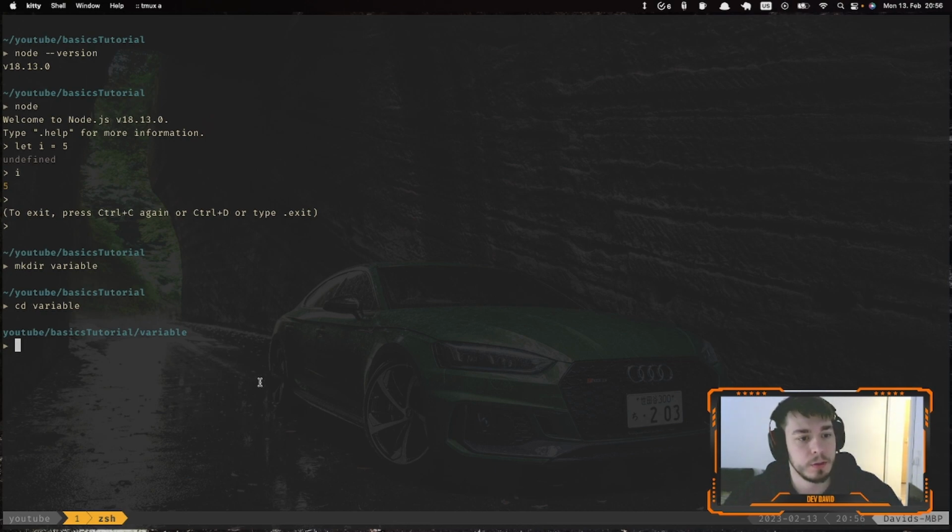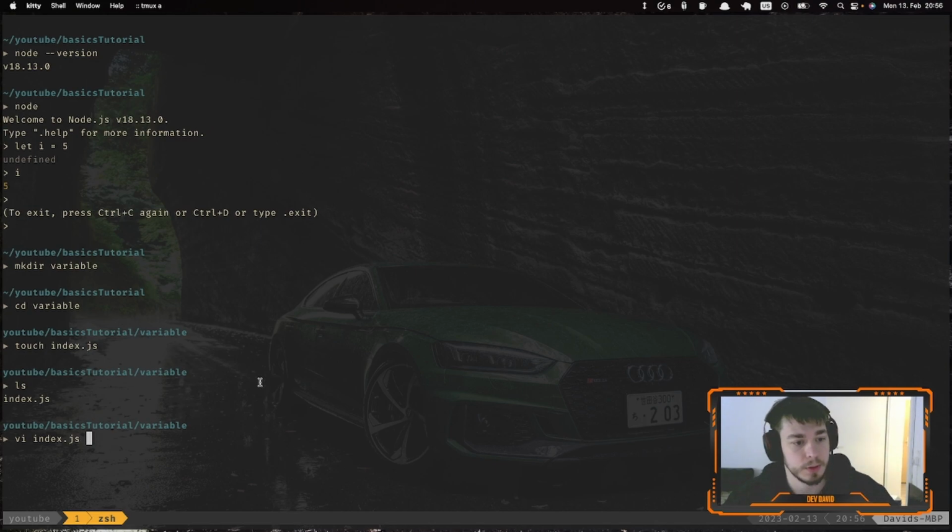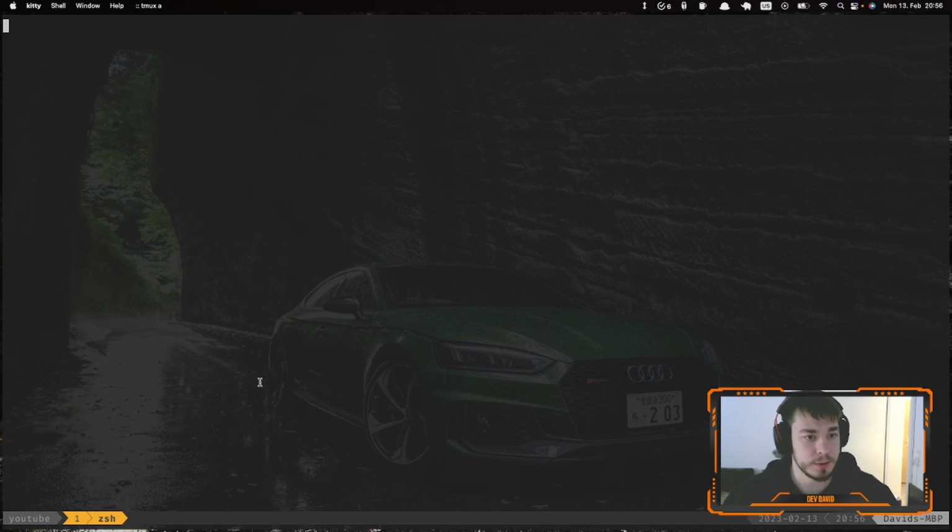So now we can do touch index.js, and this is creating a JavaScript file, and I can go inside it with Vim by typing vi index.js, and here I am.